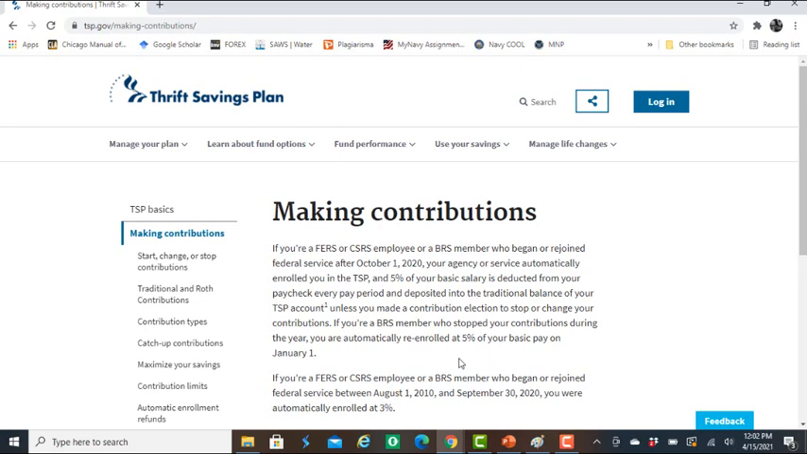All right, and then the last thing is just seeing this, that if you came into the military between August 1st, 2010 and September 30, 2020, you were automatically enrolled in TSP to contribute 3% of your base pay. All right, so if you didn't know that already, now you know.